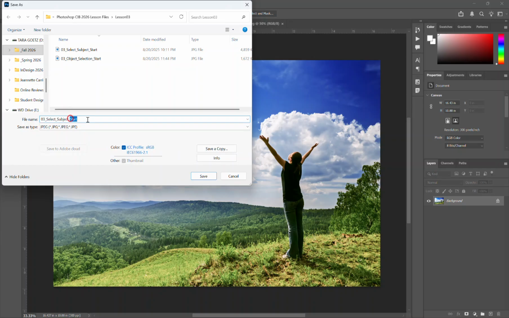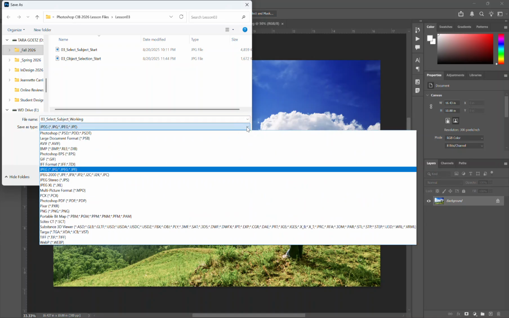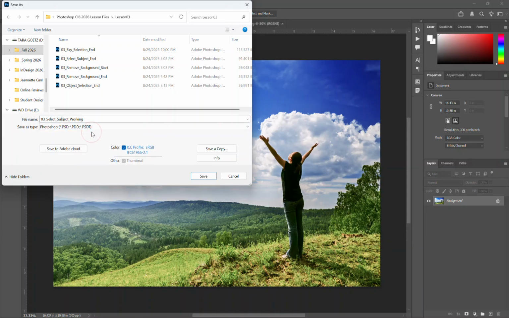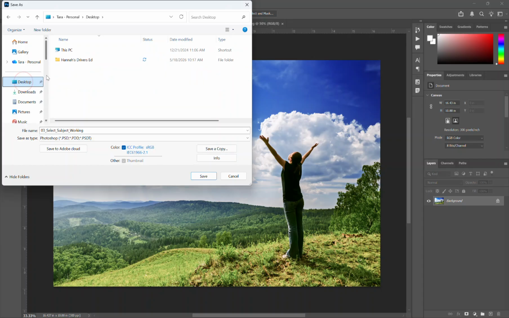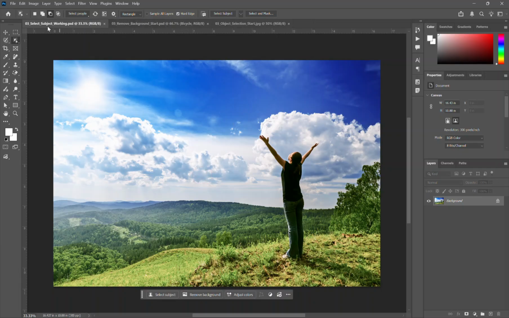Okay, I'm going to change this to working. So 03 Select Subject Working. Now this one is a JPEG. This is very important. All right, you need to make sure that you click this downward facing arrow and select Photoshop. Very important, okay? Now, I have already worked this lesson, so I'm going to save this just on my desktop, but you need to save it in your file folder. Okay, now when it's done correctly, you can check your open tab up here at the top, and you can see it is 03 Select Subject Working.psd. So you're ready to roll.